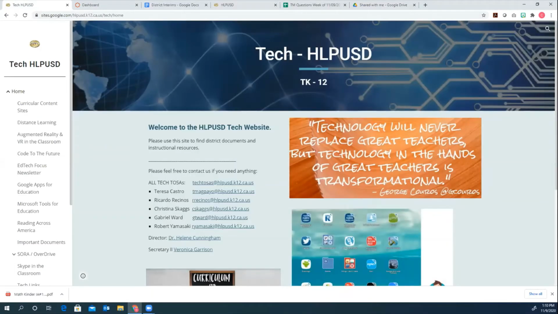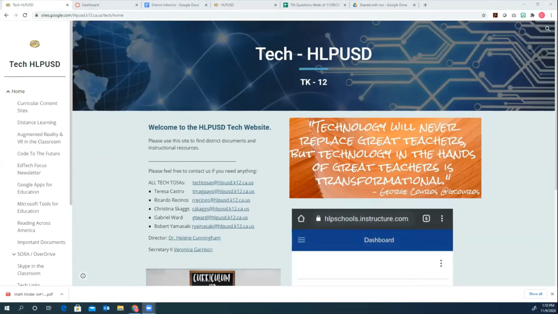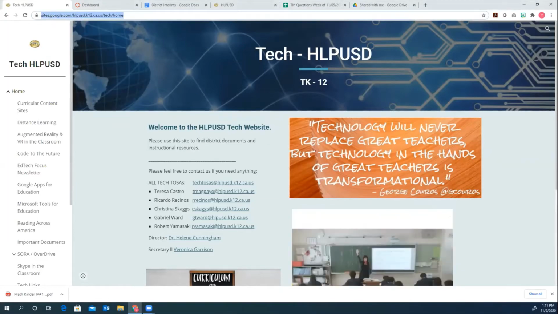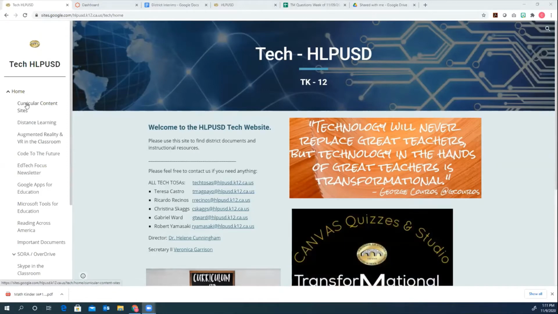I'm posting in the chat as well. We have a bit.ly, an HLP Tech. Oops, that wasn't highlighted. Let me post it again. Let me go to the actual website for you. I am here in the Tech HLP. You can go ahead and access that page as well. And we also have our content websites through there. So it's an extra click.